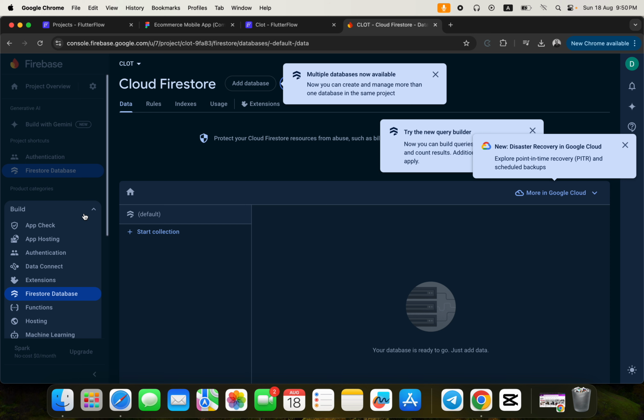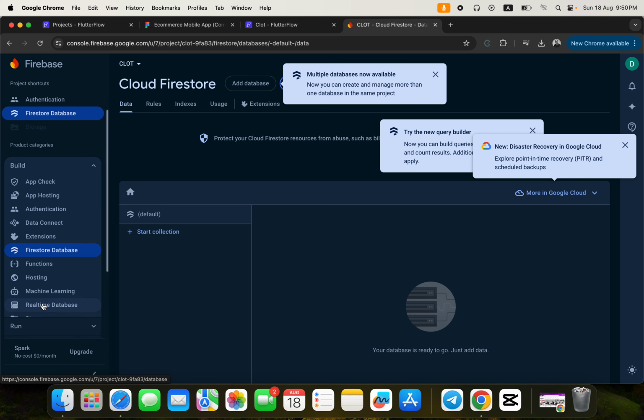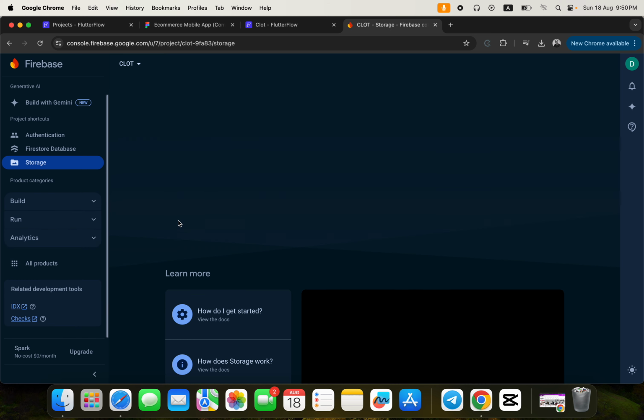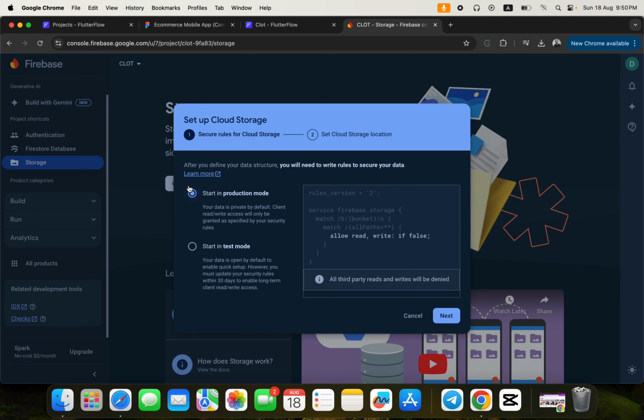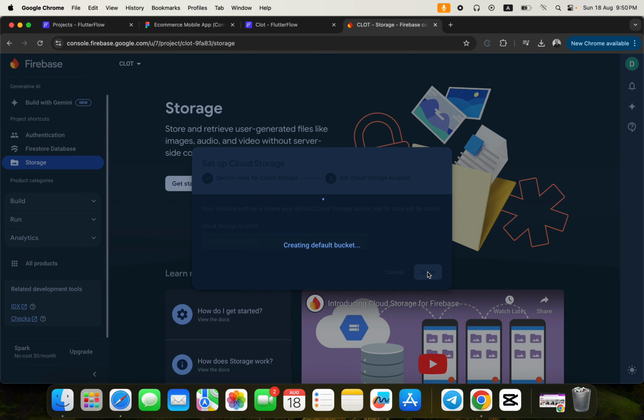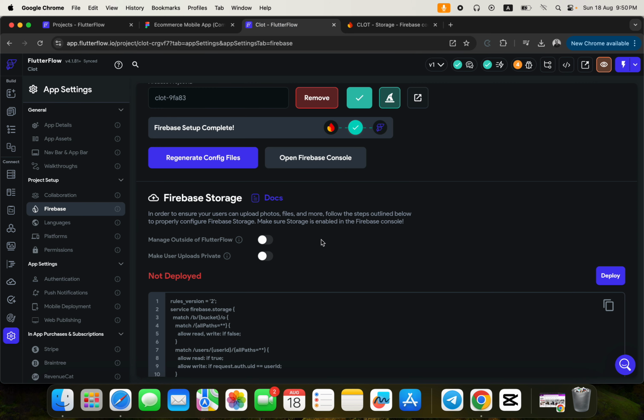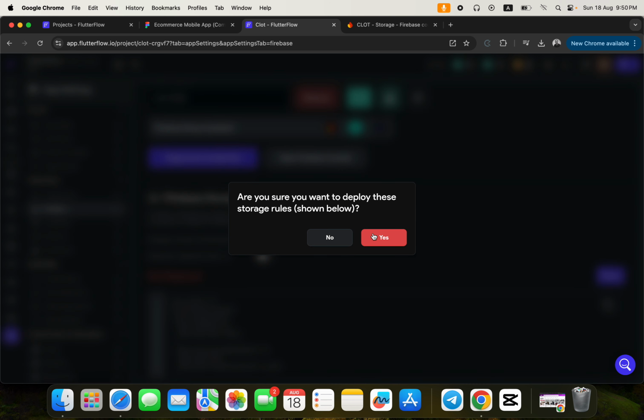Let's click on build and scroll down till we find storage. We click it. We are also going to get started with it. I'll click on that, start in production mode as well. Next, and done. Wait for a while, and then this will be completed. When that is done, we will click on this, and it says, are you sure you want to deploy these storage rules?